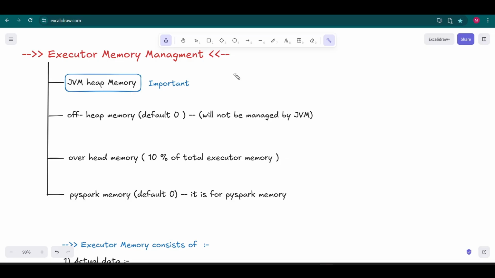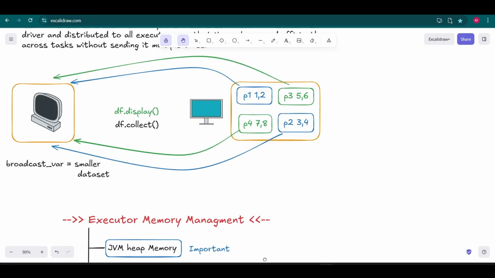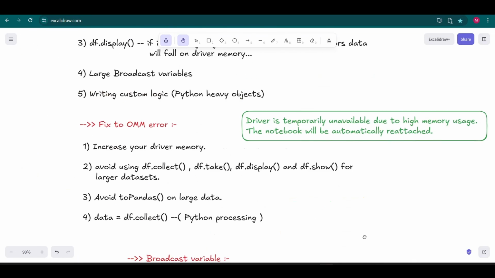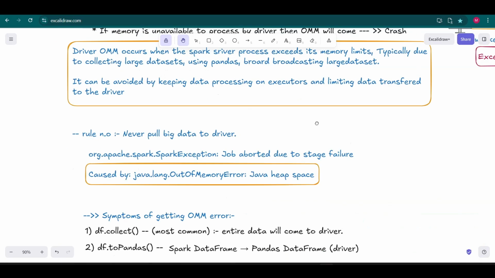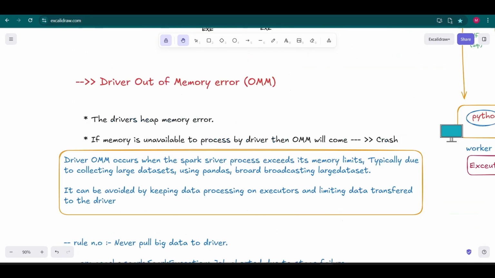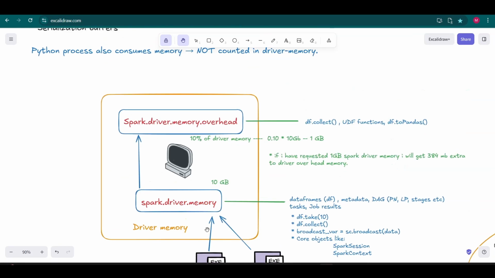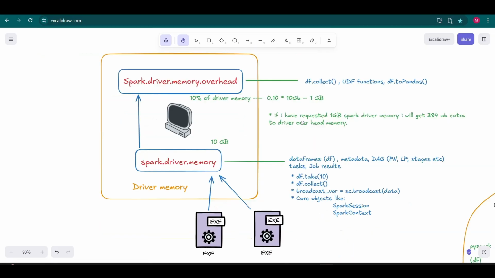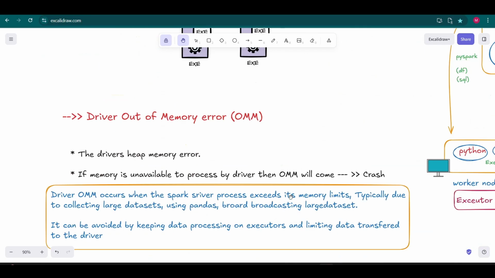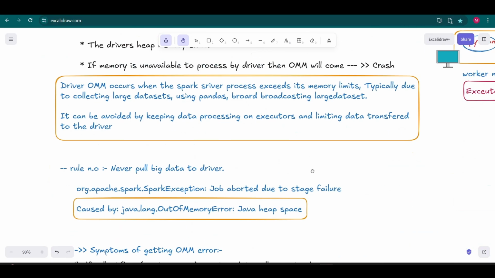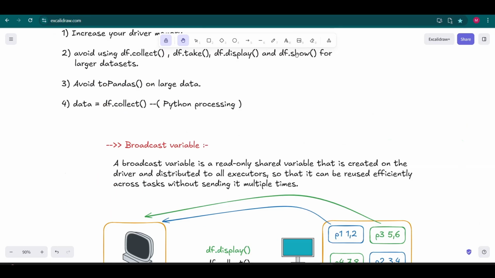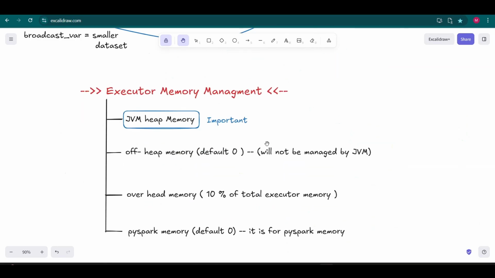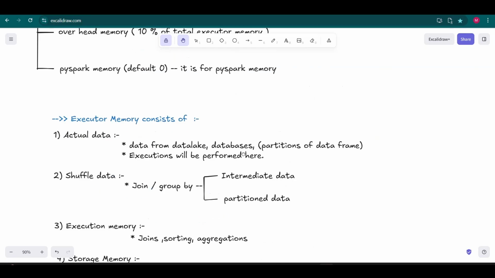But we are going to discuss JVM heap memory only, because there are so many components in JVM heap memory. If I go to driver memory, you can see only two components are there, which are Spark driver memory and Spark driver overhead memory. But if you come to JVM heap memory in this executor memory, there are so many components.